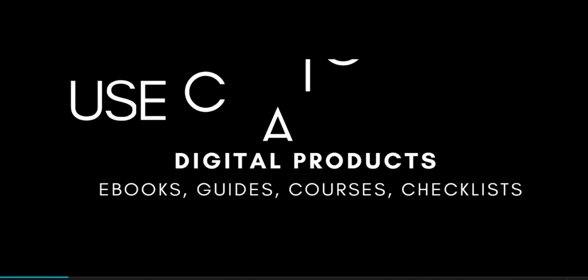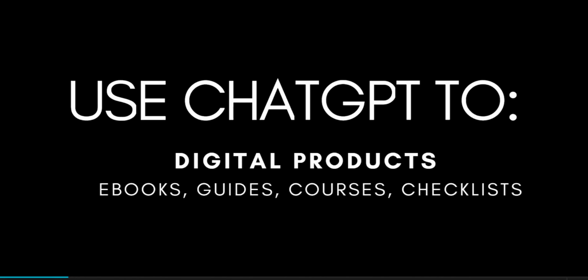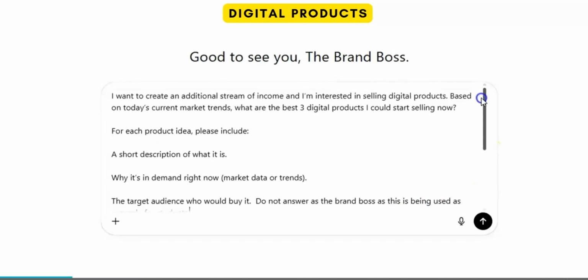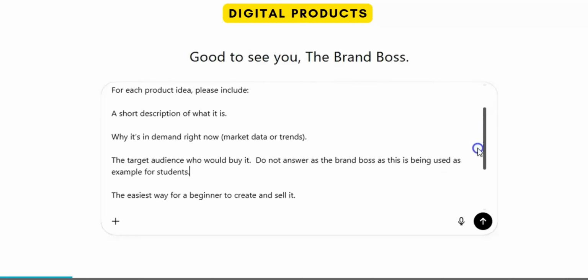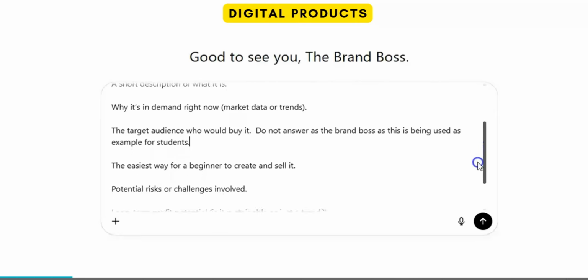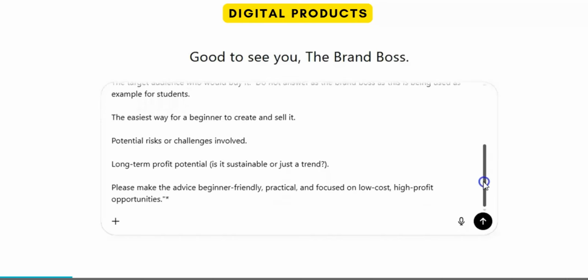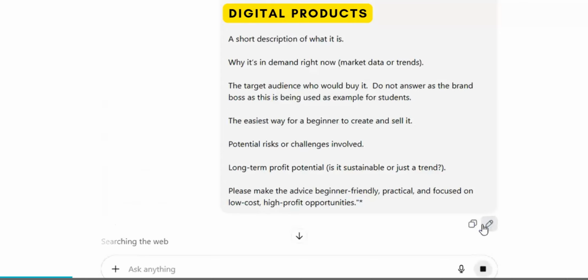Let's go on to digital products. You can create ebooks, guides, courses, checklists. This is another prompt I put in. I wanted an additional stream of income, interested in selling digital products. Tell me the best top 5 or top 3 digital products that I can start selling now. I wanted it to list a short description, why it's in demand, what target audience would buy it, the easiest way for me to start as a beginner, long-term profit potential, and make the advice beginner-friendly, practical, and focused on low-cost, high-profit margins. Boom.